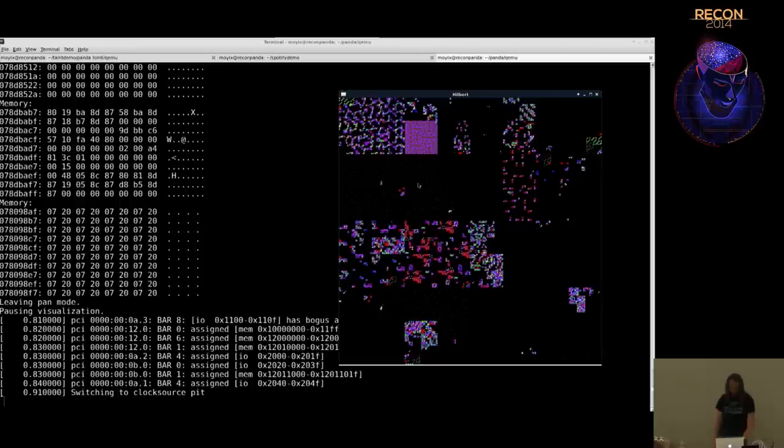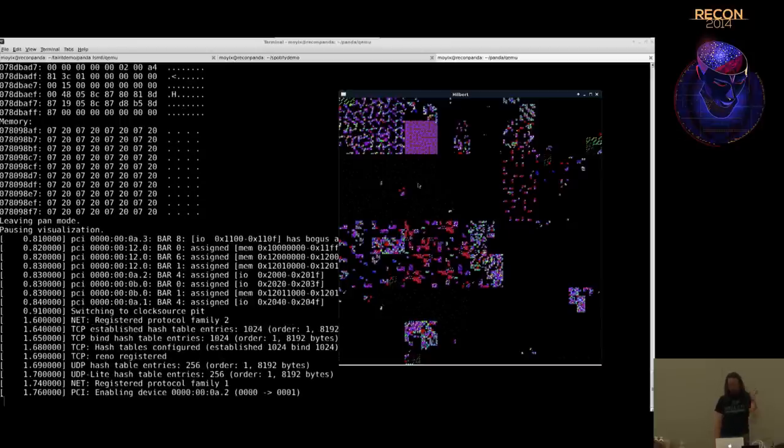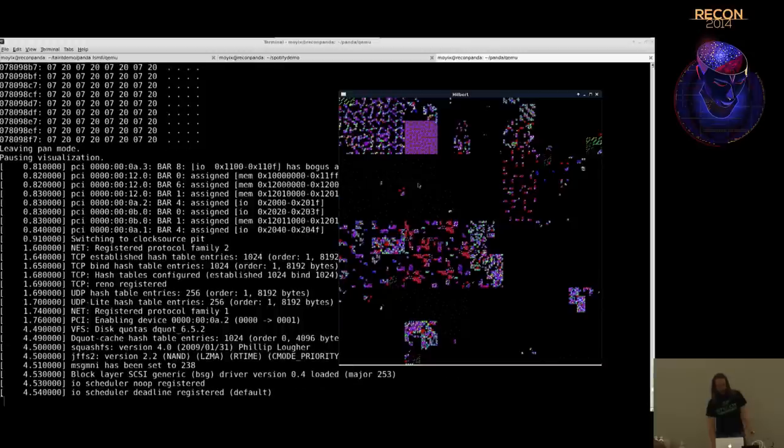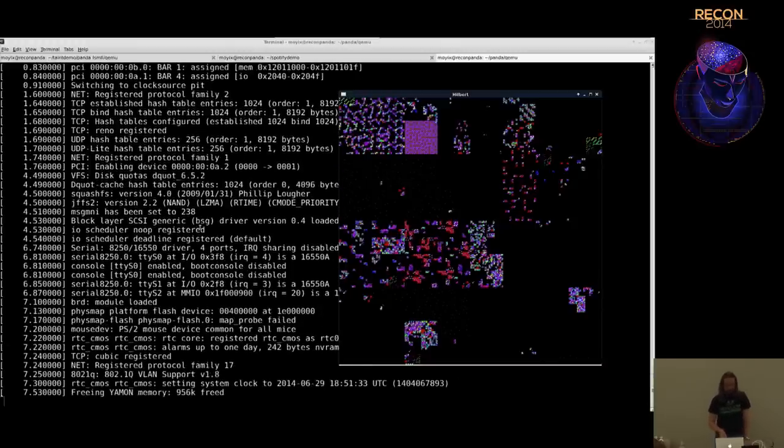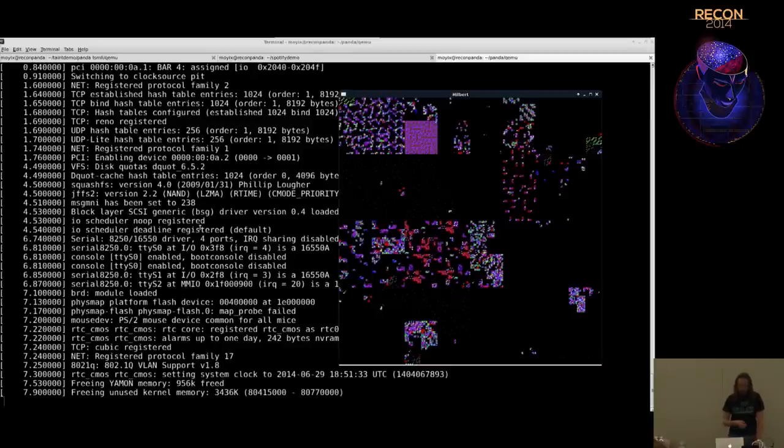You can also temporarily disable visualization and let the thing actually boot up to the BusyBox console. If any of you have used OpenWRT, you can eventually get a shell on this thing.